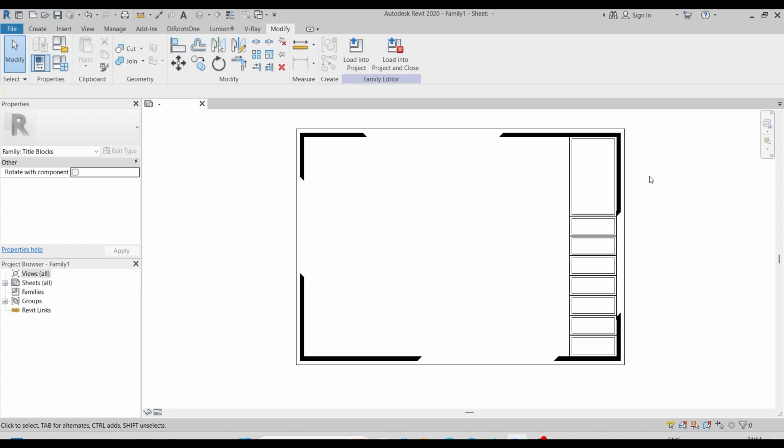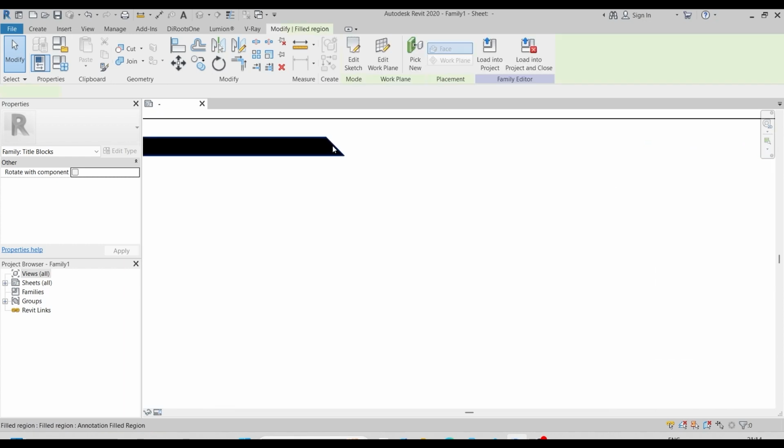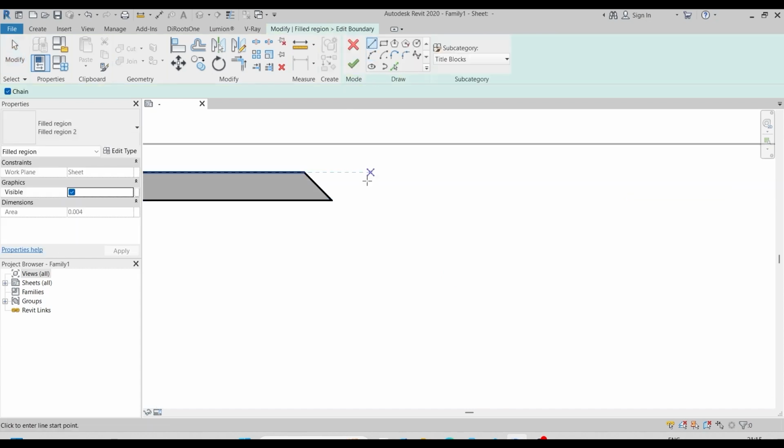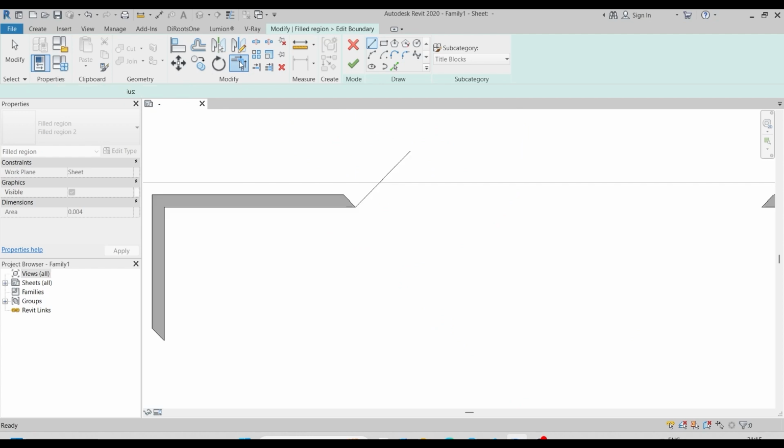You see here the way we cut these ends are not matching to how the rest are cut. So first I select the sketch and then I tap on this edit sketch and then I'm going to make some changes to make it matching with the others.